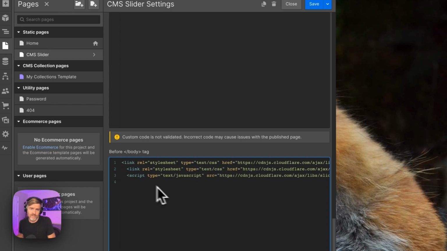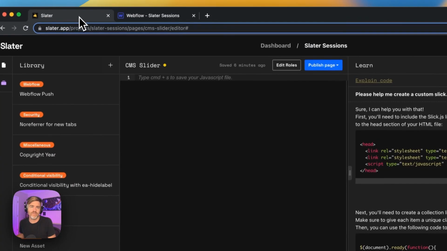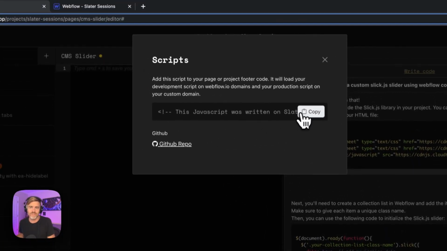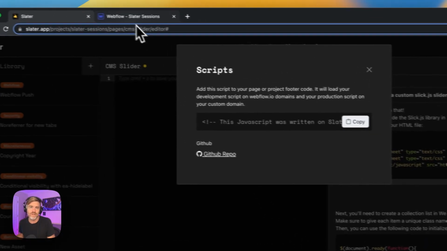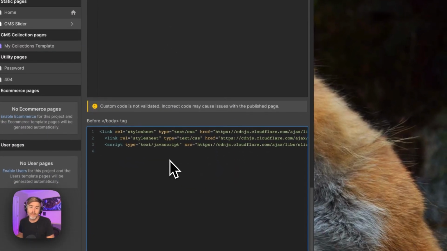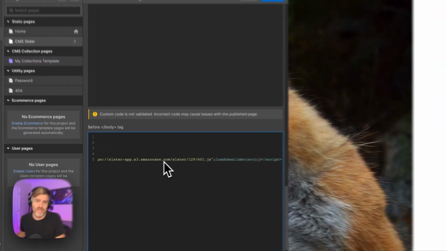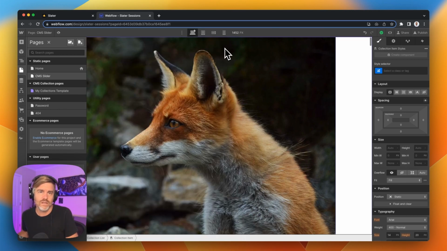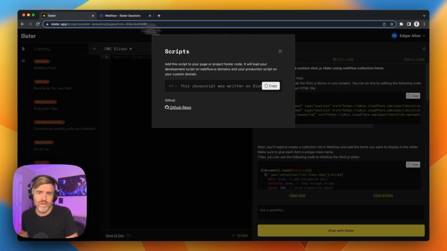And we can jump back over into Slater and grab our single script for the page just to make sure that that is loading on our page. And we'll drop that in below the library script tags that we've got. Because really what we want to have is Slick and all its dependencies to load first, and then our Slater script to load second. So go ahead and save that. Good to go.